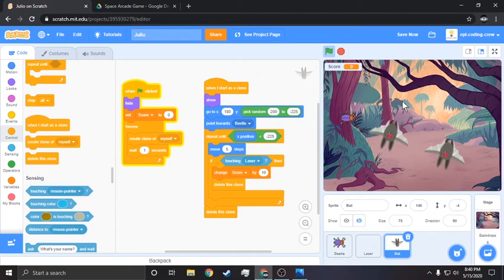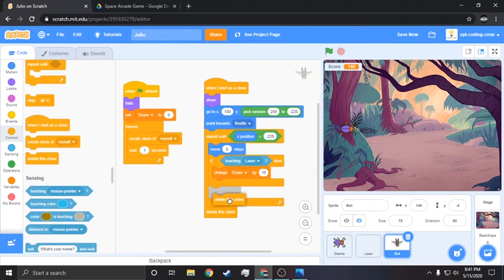Alright. So now that we've got it, see, one block could have changed everything. So now, when I shoot, we got our lasers shooting. The bats are trying to hit us, but we are shooting them. So, again, my delete block was down here when it should have been right below the change score. That's an easy mistake. Just make sure your blocks are where they need to be.